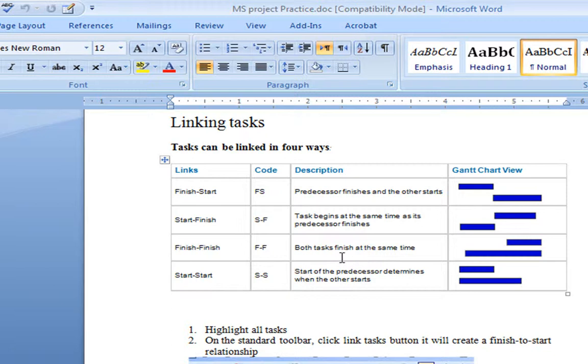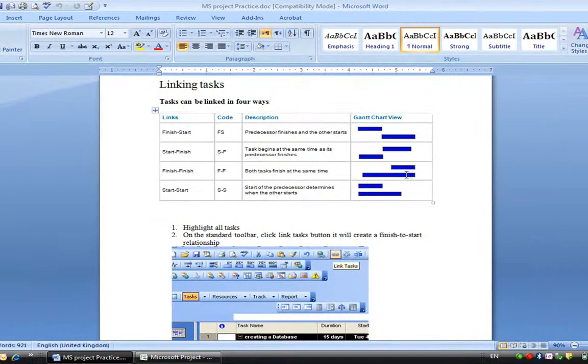The third type is where both tasks finish at the same time. So we might have something like this long bar would be installing the electrics in a building, and this short bar would be inspecting the electrics. So this would be things like actually putting in the wiring and getting in the switches, and this would be approving the electrical work. They can finish at the same time.